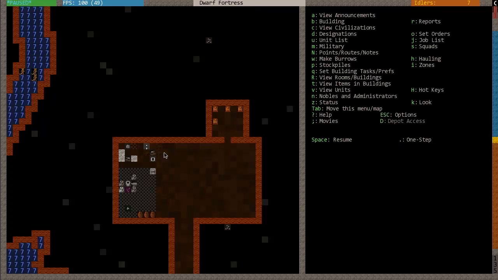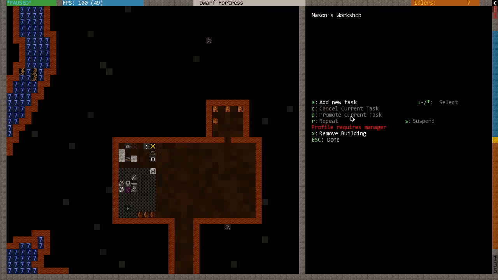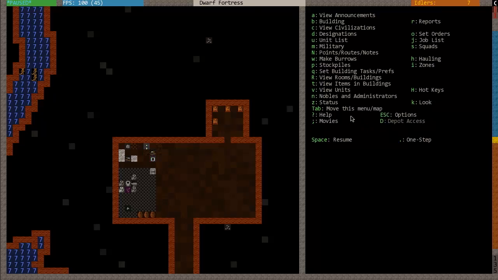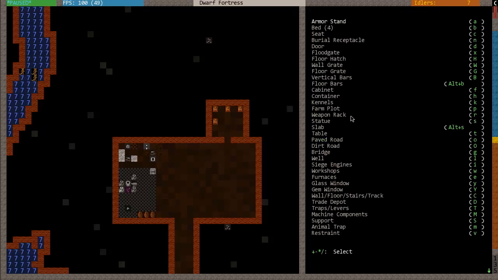To build the door at the workshop, again, you have to go queue, set building tasks and preferences. You make a task to build the door. Once you've got the door constructed, then you can install the door, maybe a better way to put it rather than build it, with the B key for building.